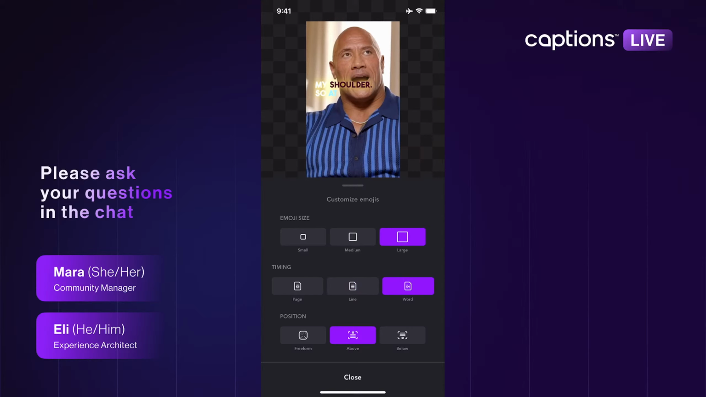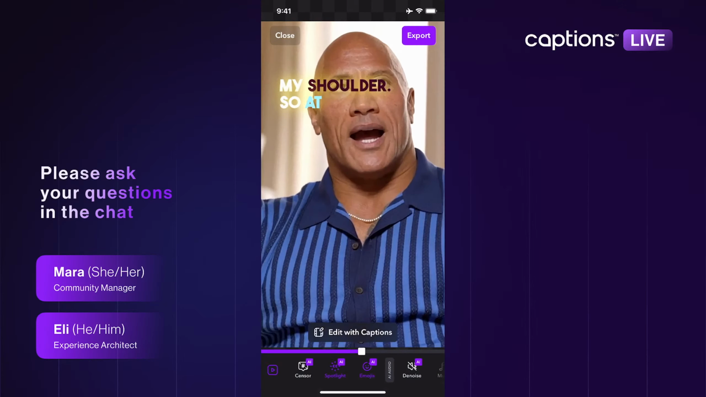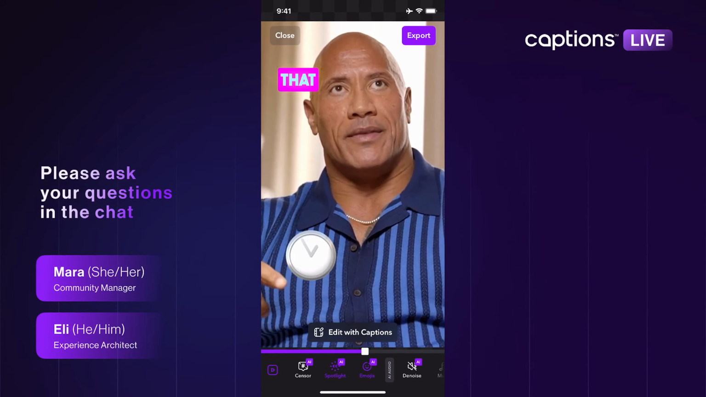So I'm going to actually just do word because I want to test that out. And then you can do above or below the captions or just free form. And then that way you can change it however you like. So let's find an emoji. There we go. And you can move it around however you like.